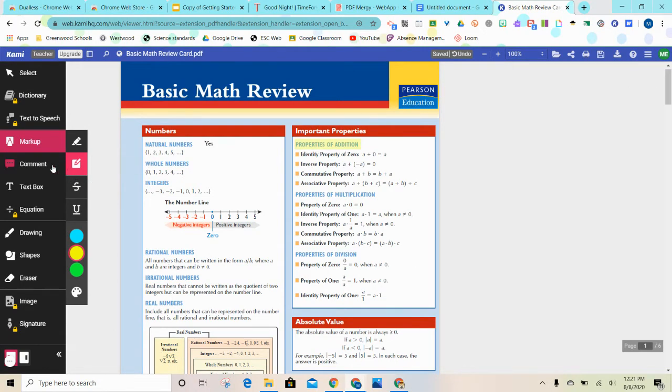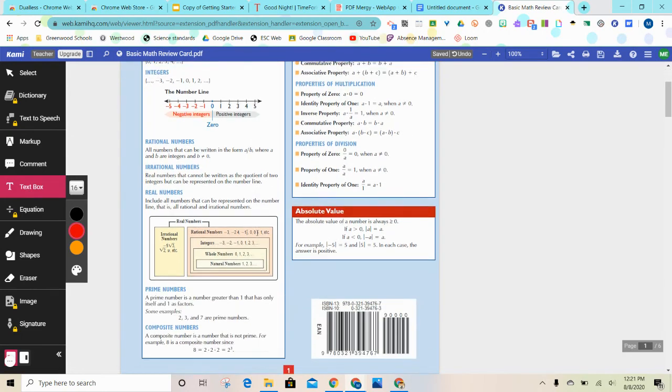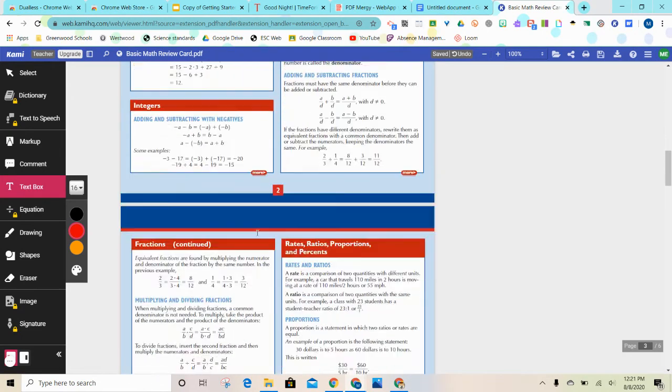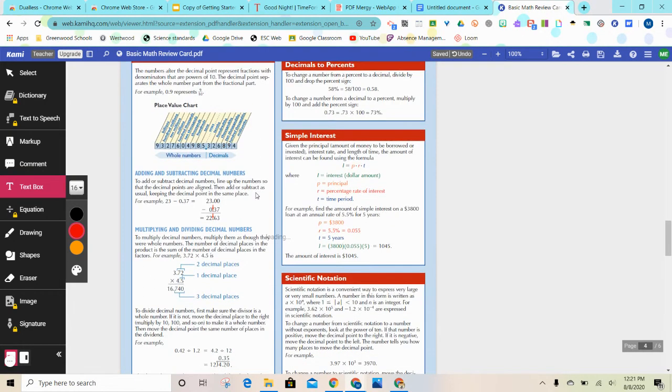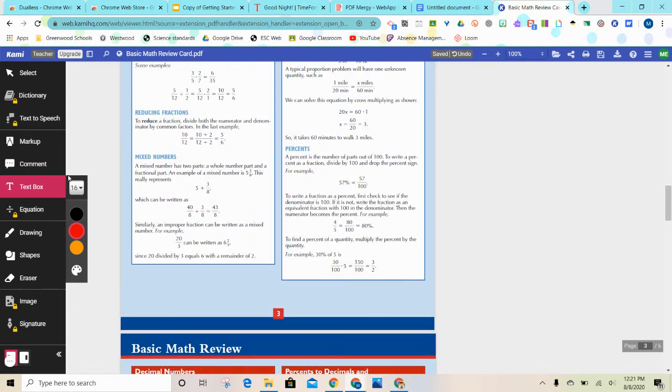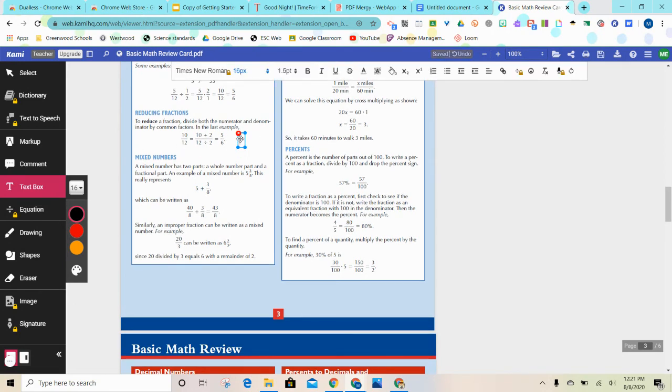I can add text boxes to this. So if this is something where you expect your students to be doing some work and solving something, you can just have them add in a text box here and they can type right into it. They can give you their answer there.